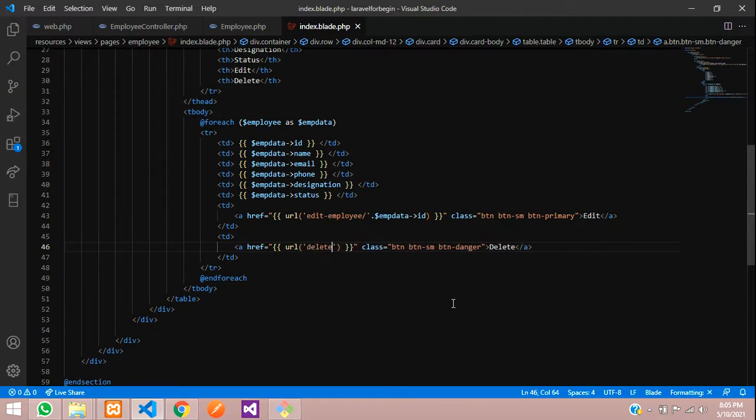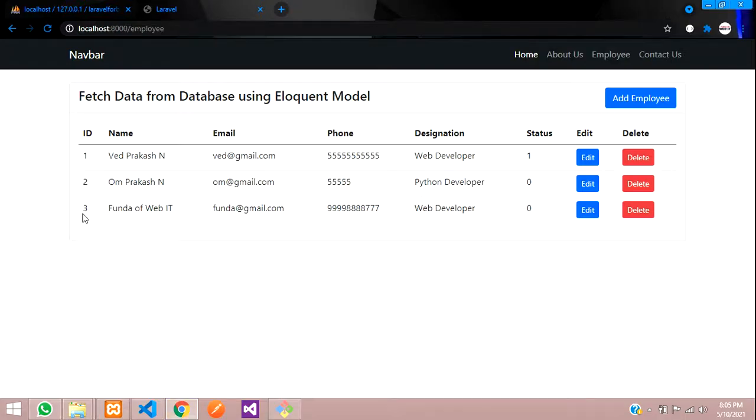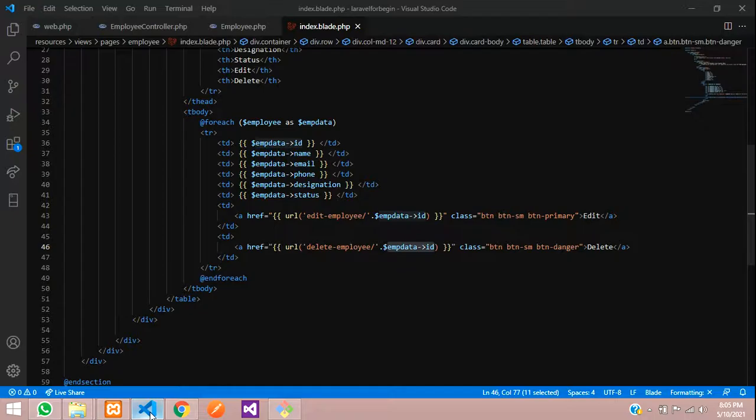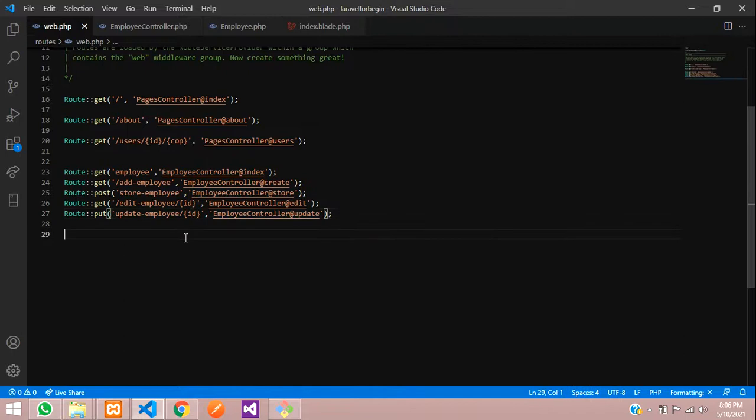So let's say delete employee, slash the ID, whatever data you are going to delete. Let's copy this and paste the employee data here, this record. So this is the ID. Whenever I click this delete button, it should take this ID and delete this row of data. As simple as that. Now let's copy this route and create a path.